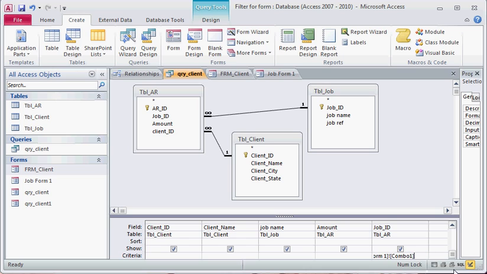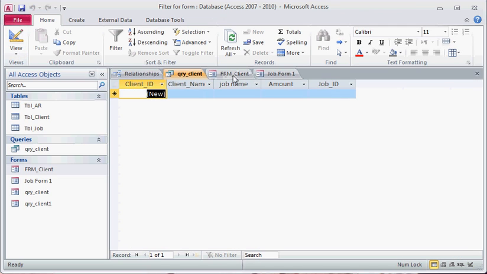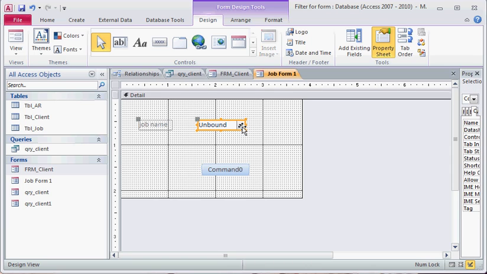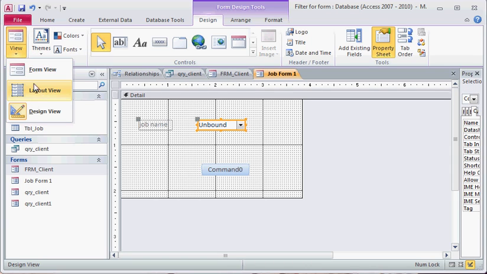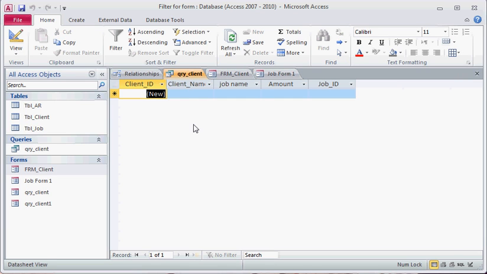And the way to do this would be to open up JobForm1 and put this into form view. Come down here and put Test Job 1, or just select one of the options out of your combo box. Go back to the query and press F5. And F5 regenerates the query according to the criteria, and you'll see that the information populates as it needs to be populated.